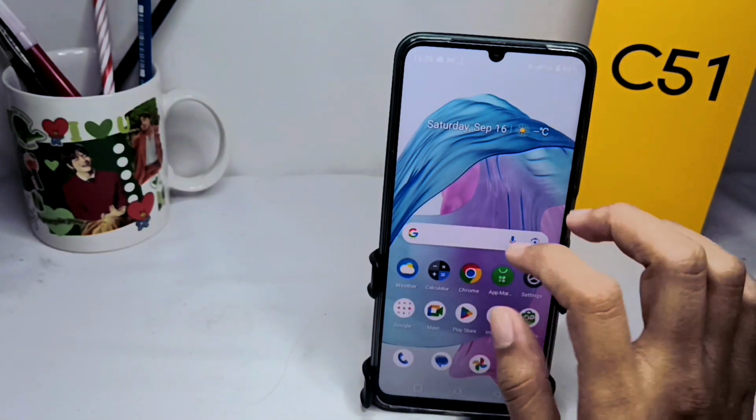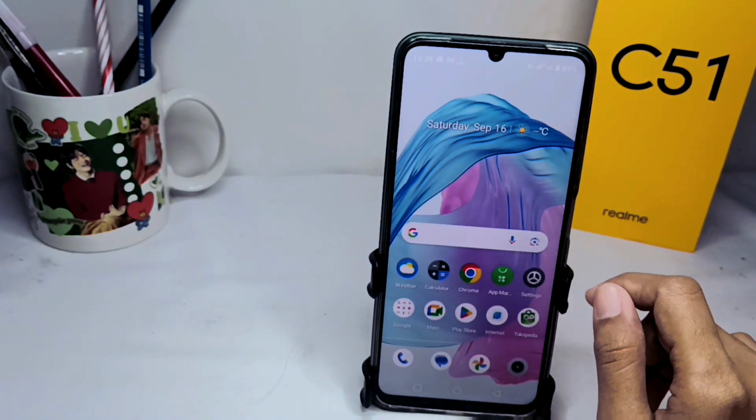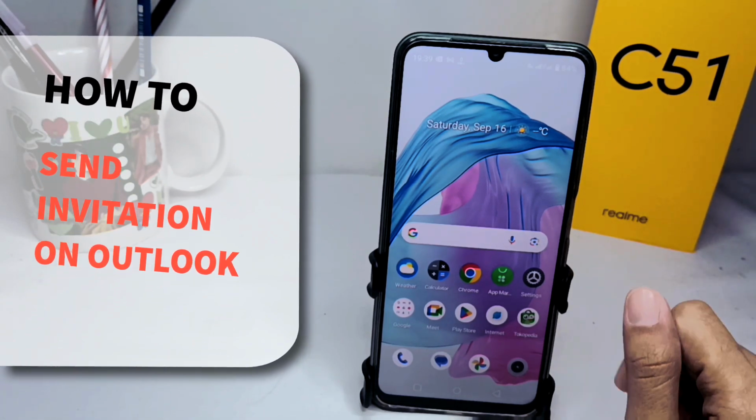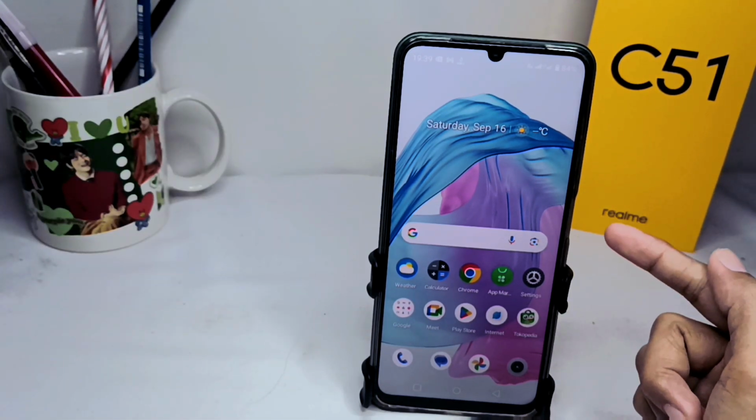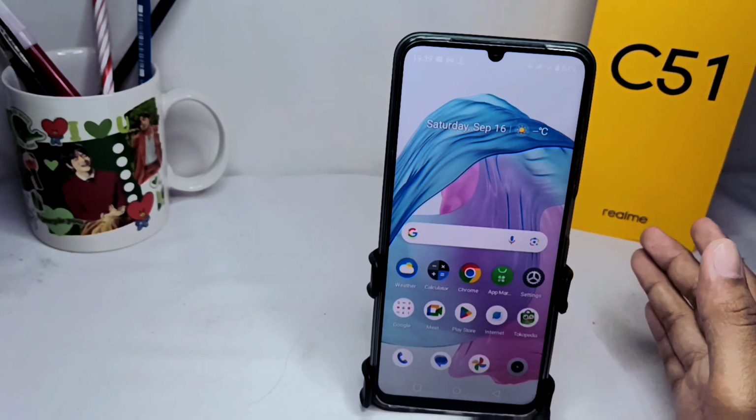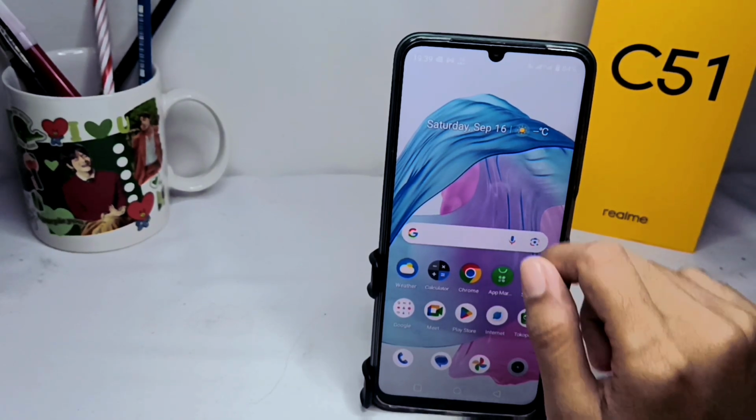Okay, hello everyone. Here I want to provide a tutorial on how to send an invitation on the Outlook app on an Android device. Okay, let's turn to the tutorial.